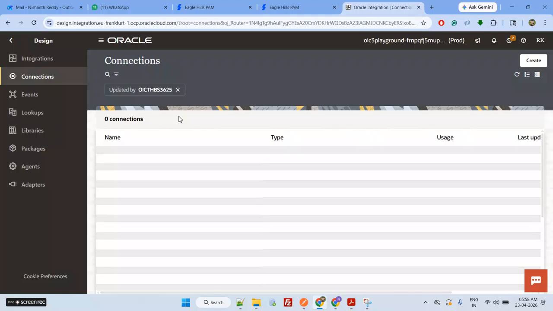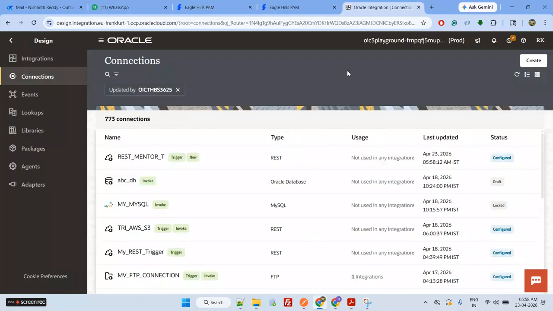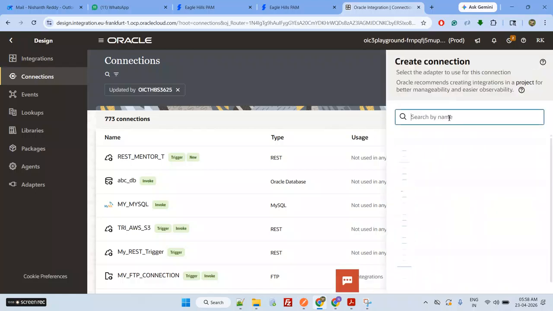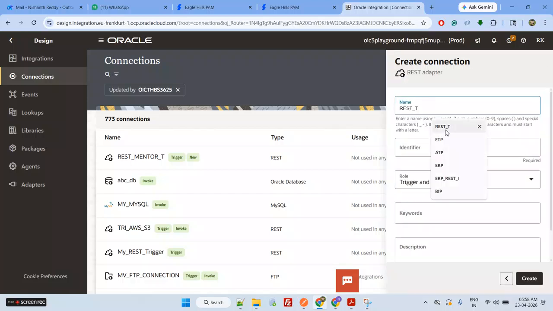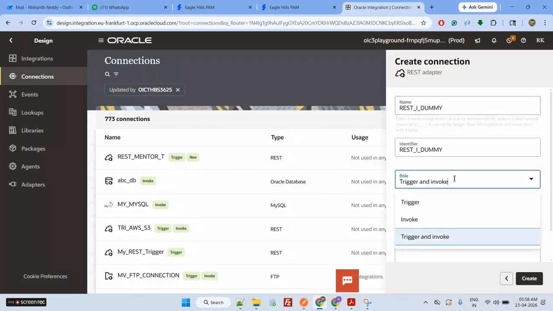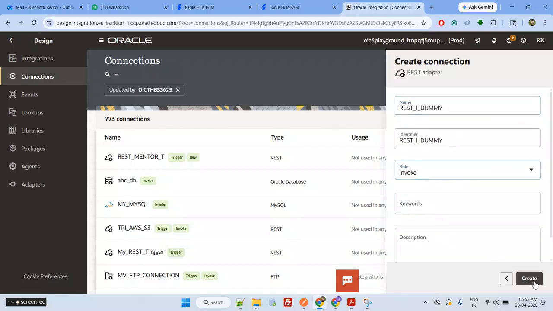So I'll create, and we'll create one more connection for the target also. REST, just I'll mention rest_invoke_dummy. Okay, invoke, create.